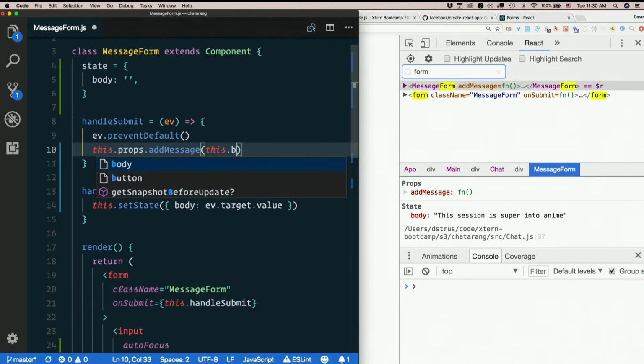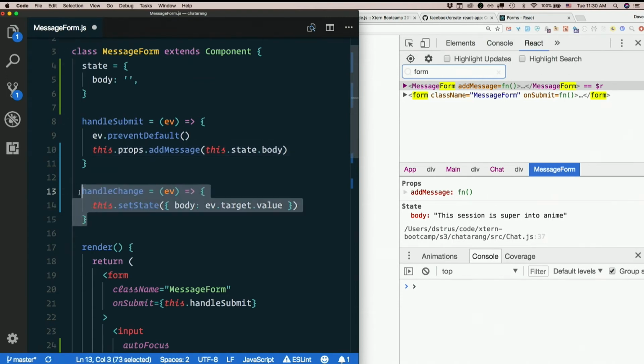this.state.body, right? So this doesn't need to know anything about the form. It's not the form value. Because now, once we've written handleChange, we never need to worry about the form value again, because the form value is automatically changing state. So all we need to pass up to addMessage is this.state.body, because that will always be whatever is typed in there. So when we submit, we just pass up this.state.body as an argument to addMessage.